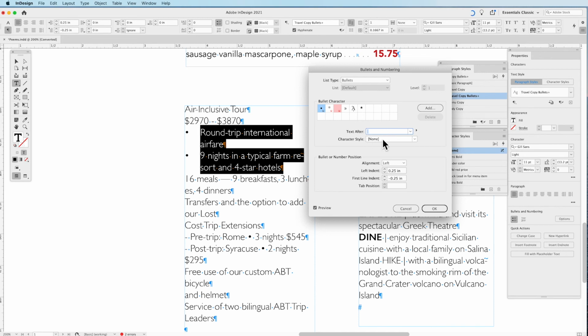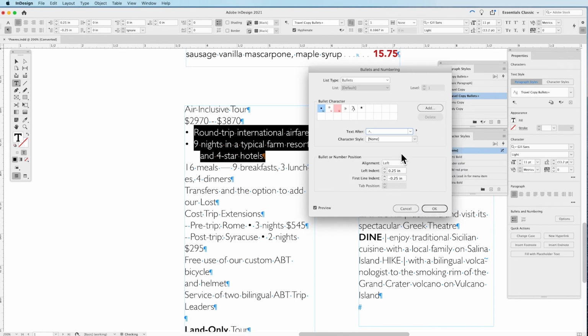And I'm just going to take my space bar and put in one space. You can also go here and say, okay, I want an M space or an N space, or just a hair space or a thin space or a punctuation space. I know all these different ones here, to get that so that it indents however far you want.